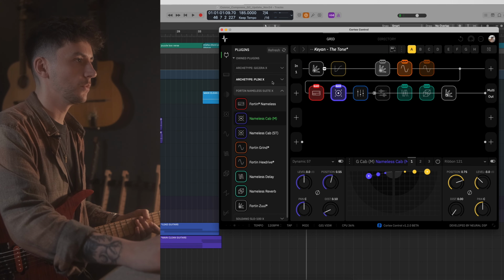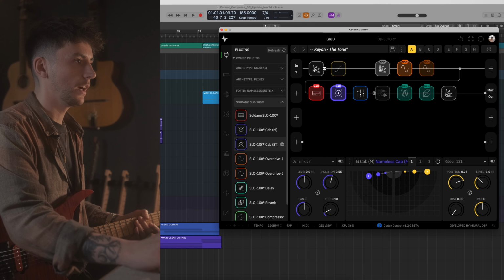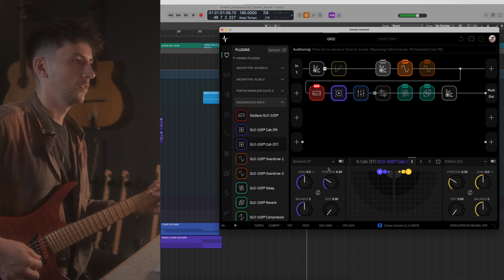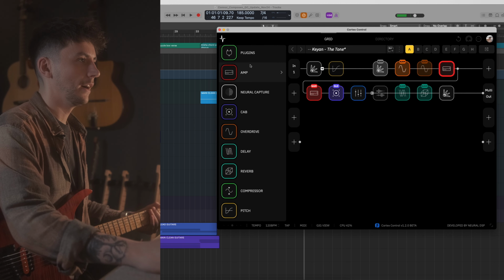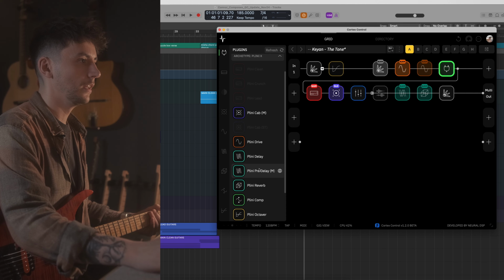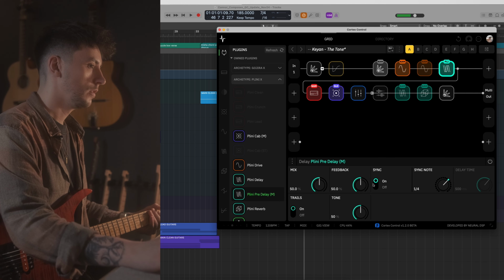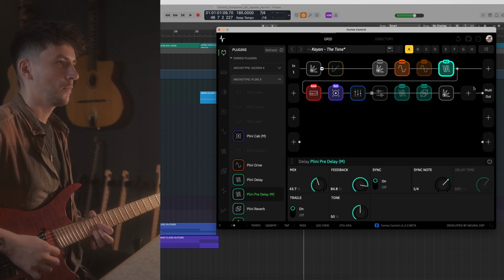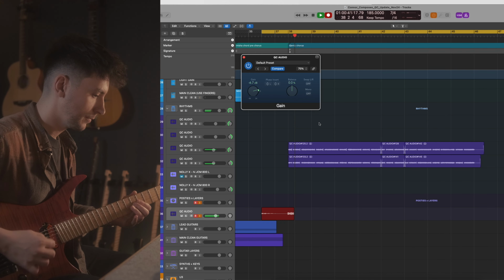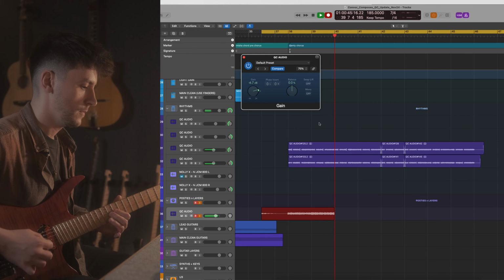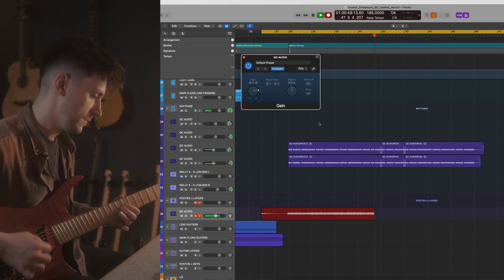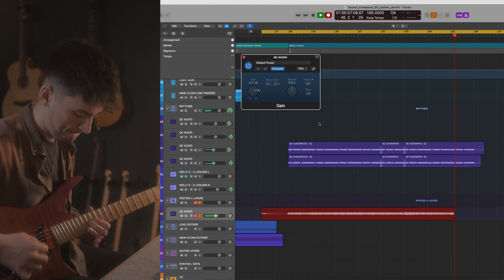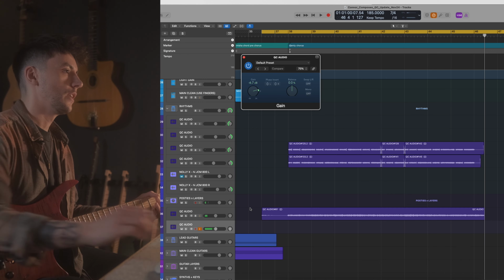This thing I'm going to replace with the Soldano cab. And then I'm going to have a plug-in delay. I'm going to get the Pliny delay, pre-delay mono. Yep. Okay, so now I'm going to do a harmony.